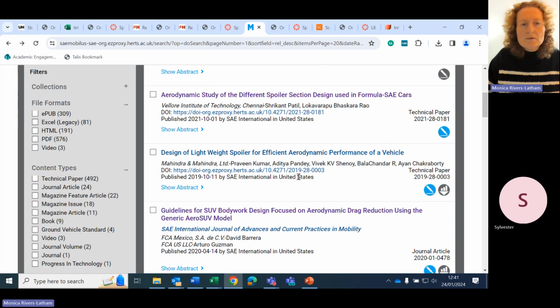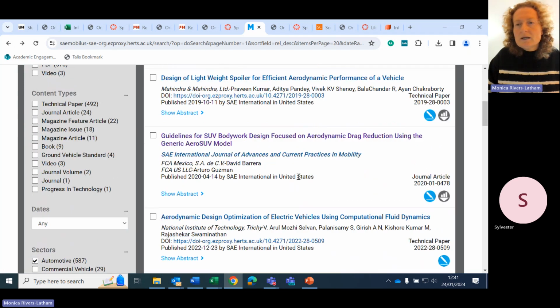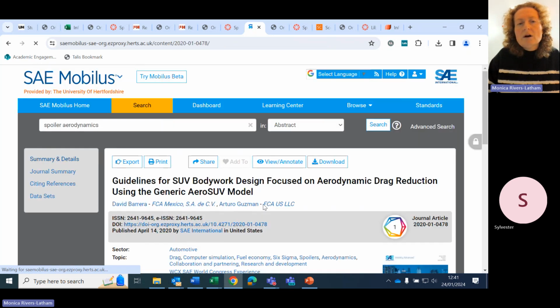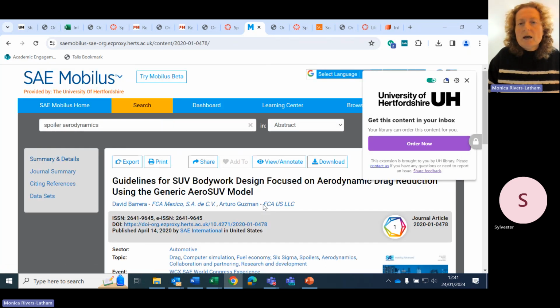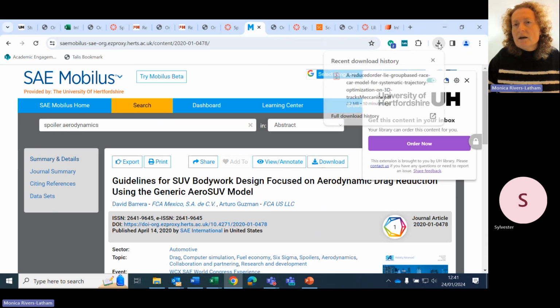we can see, for example, this one here, it's a journal article. And again, it's not locked like the first example. So this one shows that we do have some journal content in here rather than just the technical papers. And here we've got the option to download that particular one. You can see that I've managed successfully to download other things here just to show that it does work, even if it's taking its time today.